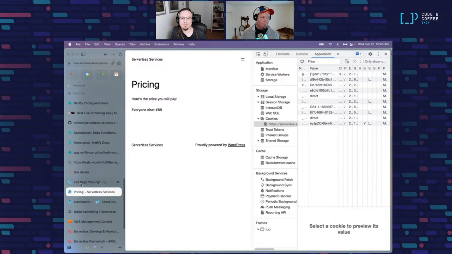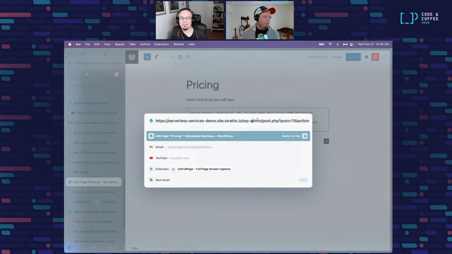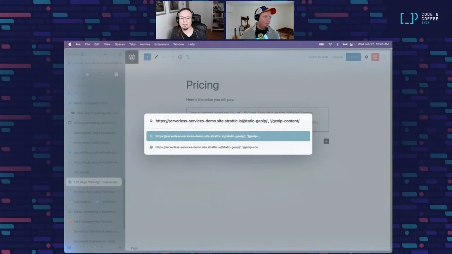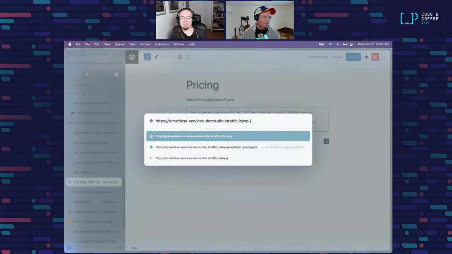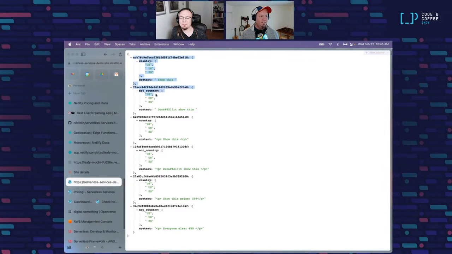So this is our static site. So I'm going to go up here to our WordPress site and I'm going to add here our endpoints. This should be, let's see here, WP, JSON. Yeah, there we go. So now you can see that we've got this hashed index. We got the countries or whatever coming back and we got the title or the content, sorry.